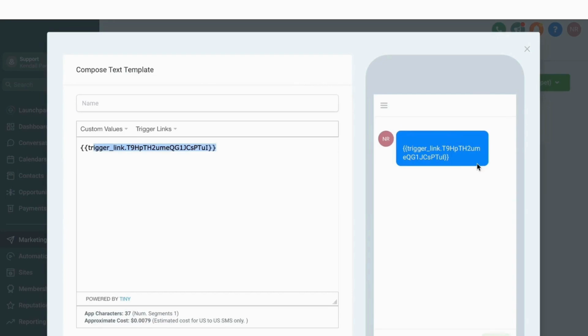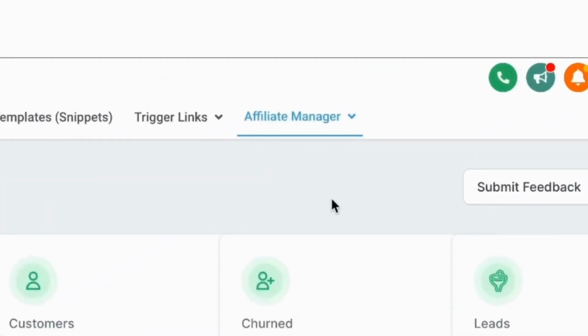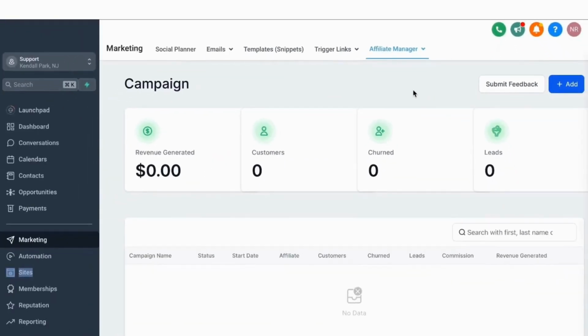Now the last option we have here is the Affiliate Manager, which is a really powerful tool that allows you to create your own affiliate campaigns. So let's say you are selling services or products, and you want to create a campaign where you promote it via affiliates, so you can pay them against any order that you receive through them. Let's go ahead and set up an affiliate campaign to see how this works.